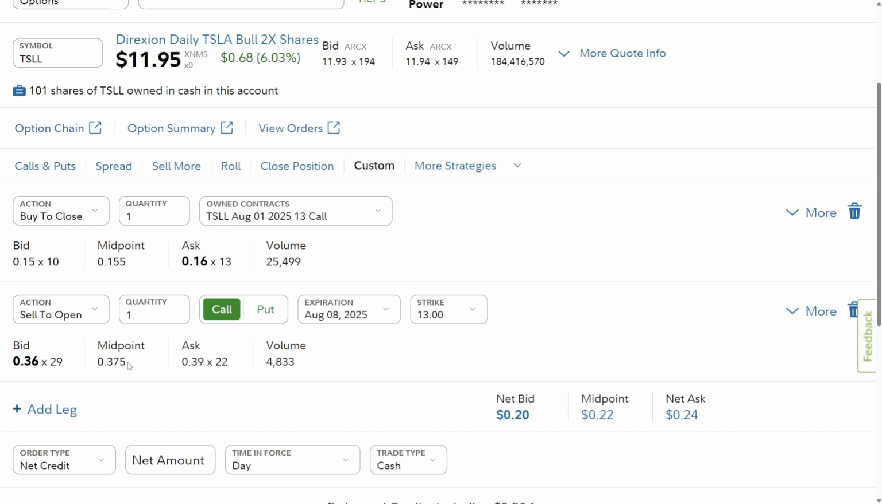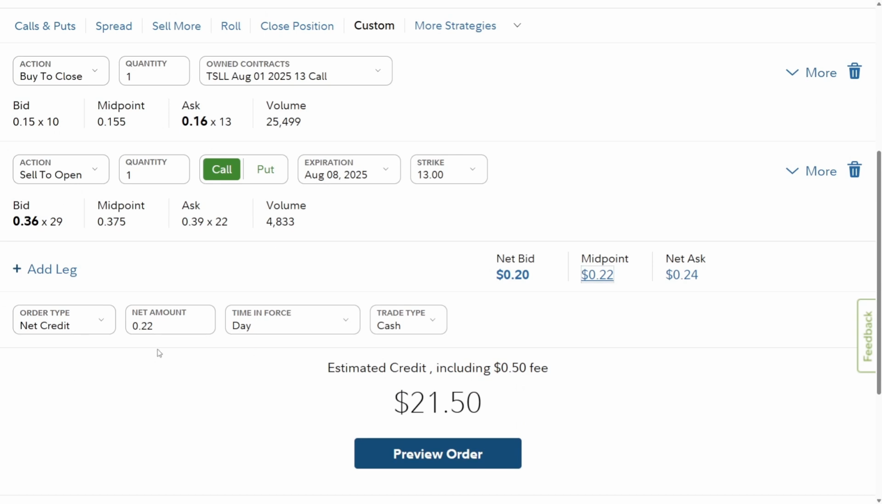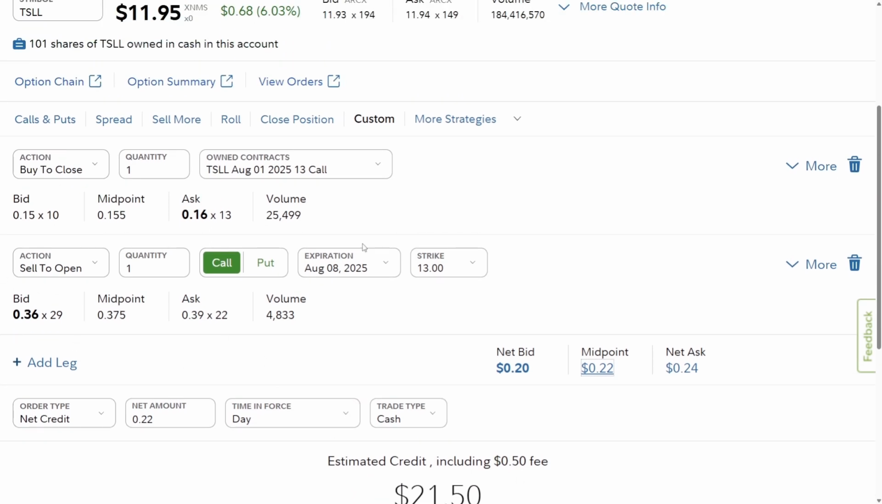So if we want to, we can roll this out, buy to close this position, and then sell to open this new covered call. And what that's going to do is give us $22 extra or more premium, based upon whatever you got in. Depending on the price of this call option, you're either going to be at a profit or it's going to be a debit. So in this instance, it's going to be a net credit because next week's option is worth more than the option expiring this Friday.